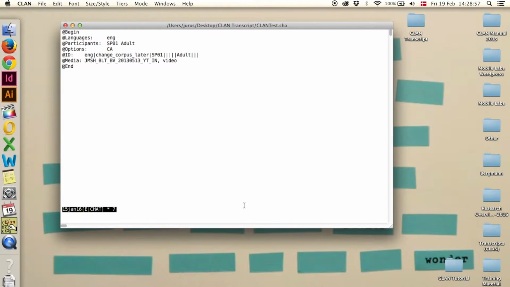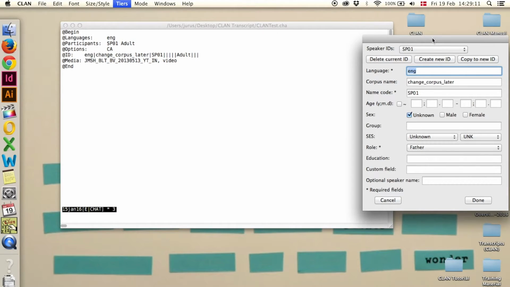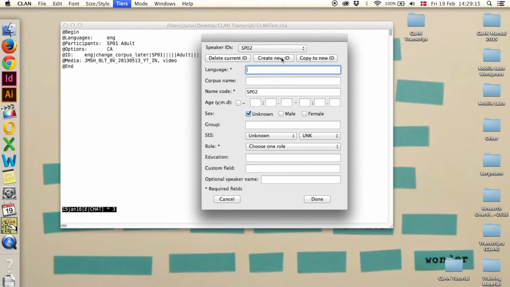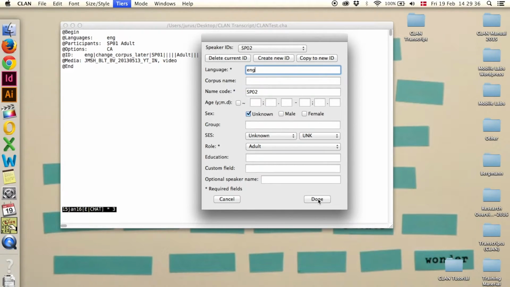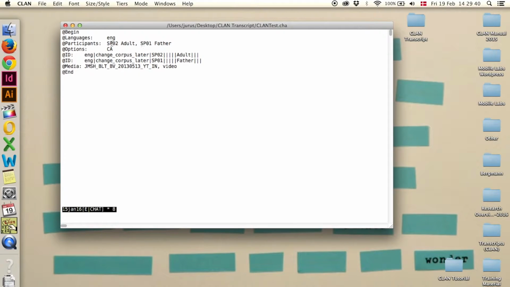So click Done. And you see here the @Participants header has been added, and an @ID header has been added as well. Now we need a second one, so we go again to Tiers and ID Headers, and say create new ID. It automatically sets it as speaker 2. This is what we're going to use in this example, but you can just change it to whatever you want. And again, language is English, ENG, and the role is again adult. Done. And as you can see, a second speaker has been added here, and a second ID header line has been added here.